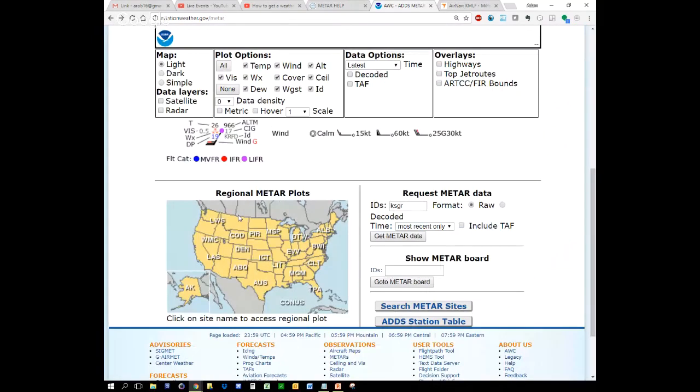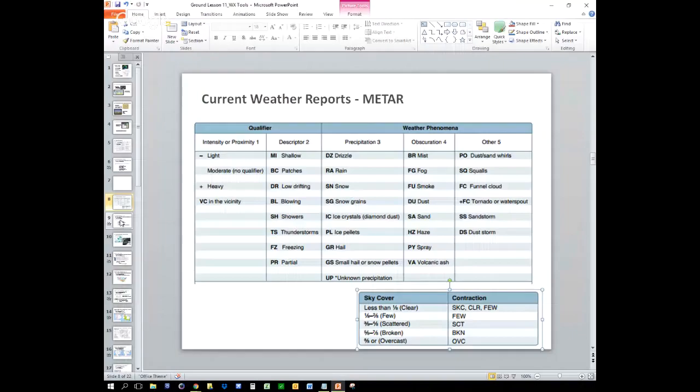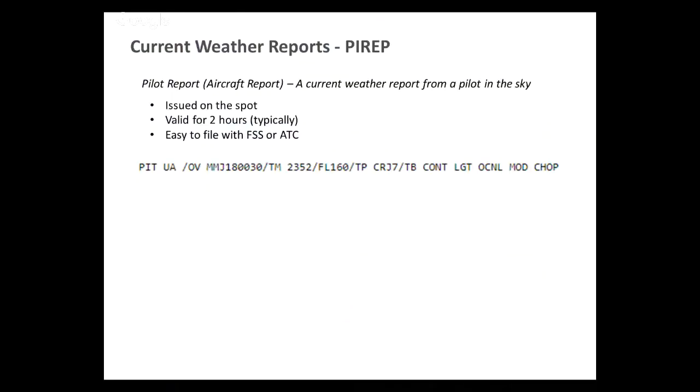All right. So that's METAR. The next weather tool in our toolkit for determining current weather conditions is what's called a PIREP. A PIREP is short for a pilot report. The official regulatory term is aircraft report, but they're one and the same. You'll never use the term aircraft report. You will always use the term PIREP.